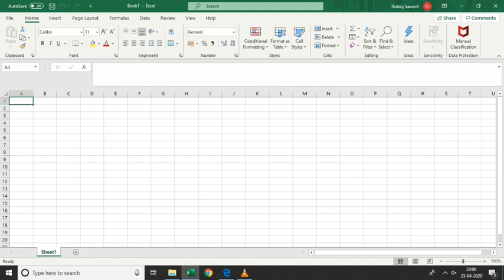Towards your left-hand side you can see 1, 2, 3, 4, 5, 6, 7, 8, 9, 10, and so on. These are called the row names. As you all know, columns are arranged vertically in Excel, and rows are arranged horizontally. A, B, C, D are arranged in a vertical manner, so this is called a column and this one is called a row.